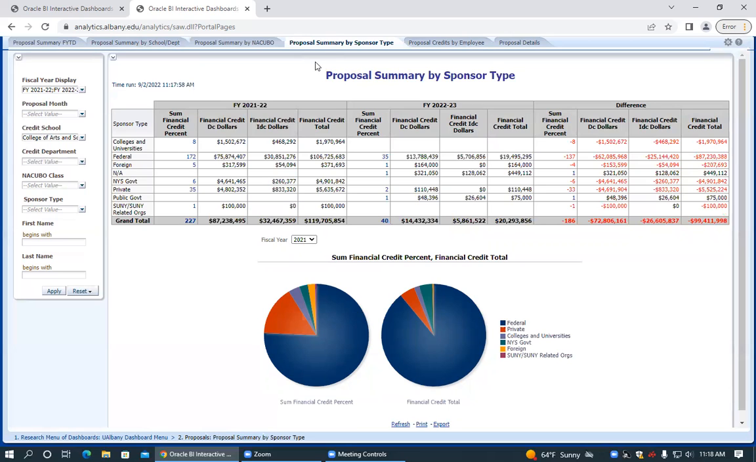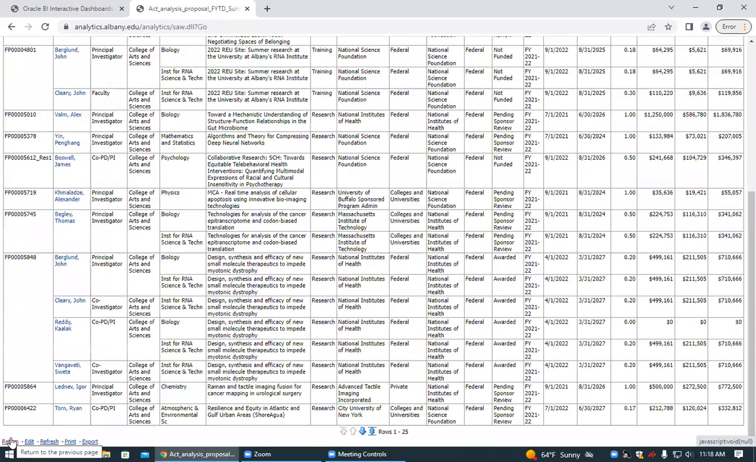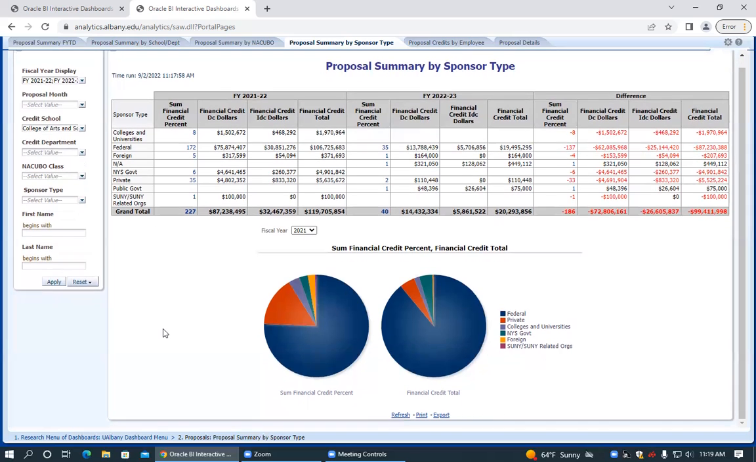To enhance our data's accuracy and to trace the source of our award funding, when one proposal has a prime sponsor type, we will use that as the proposal's sponsor type. When there is no prime sponsor type, we will use direct sponsor type. We can click the number 172 here if we would like to look at the federal sponsors. And we can click Return to go back to our tab.